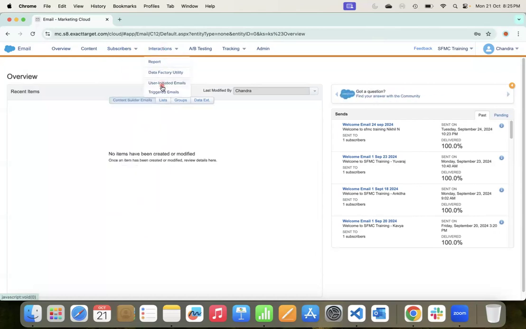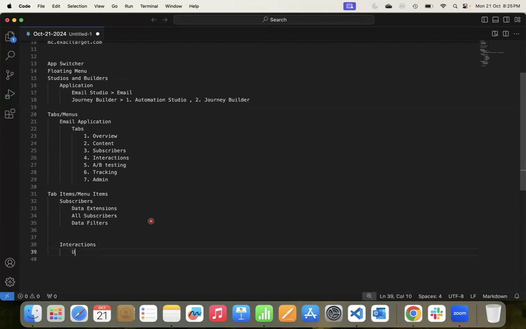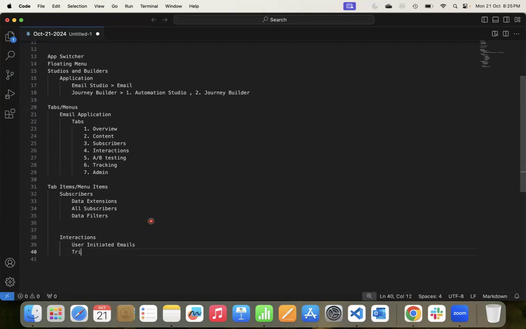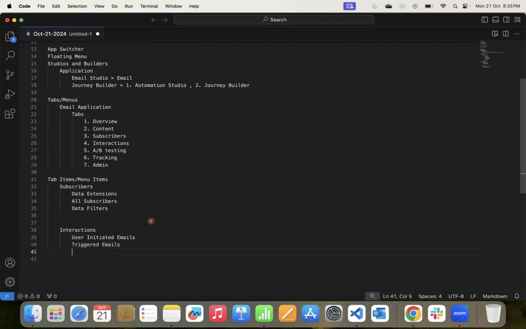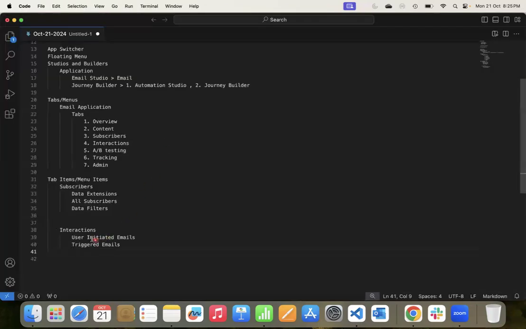Under interactions, you'll be working on user initiated emails and triggered emails. Okay. So try to make notes like this. Under interactions, you'll be working on user initiated emails, triggered emails. Okay, these are the major ones where you'll be working under interactions tab. So interactions tab comes with two major menu items.